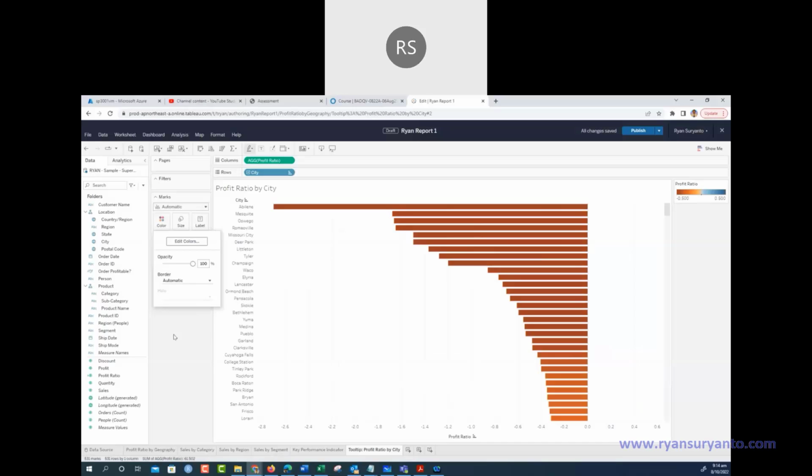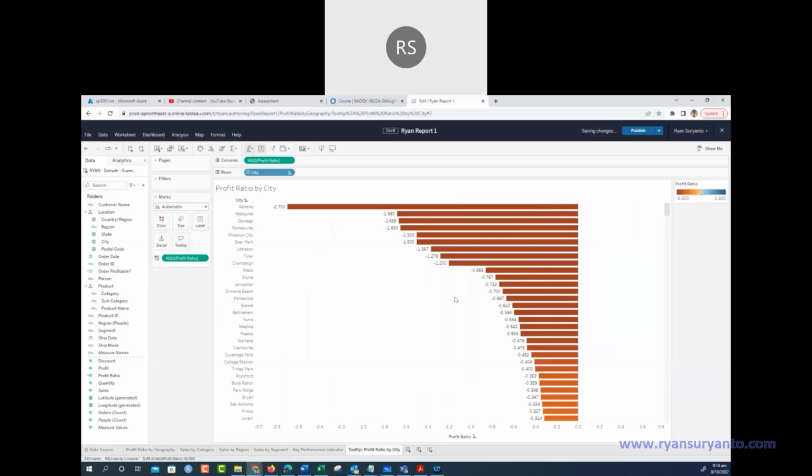Then I would like to show the label. So in the label here, I show the mark label. And then I want to change this format to percentage: format number, percentage, and then one decimal point. Okay, the bar chart looks better.